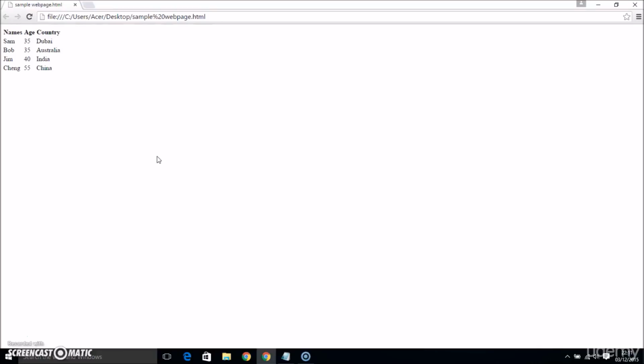Now, even without the border, this looks pretty uniform and pretty well organized. But, as promised, I'll show you how to make a border later on. For now, that's all.